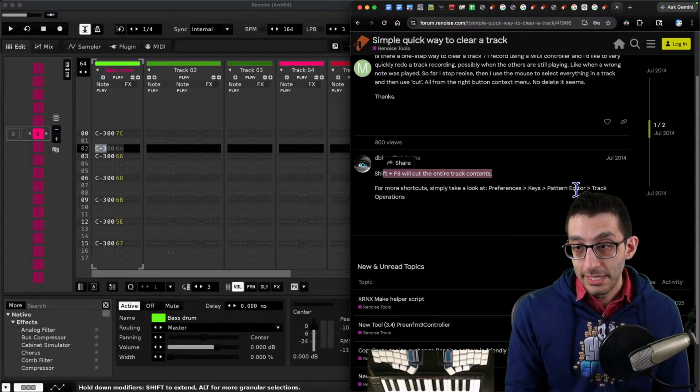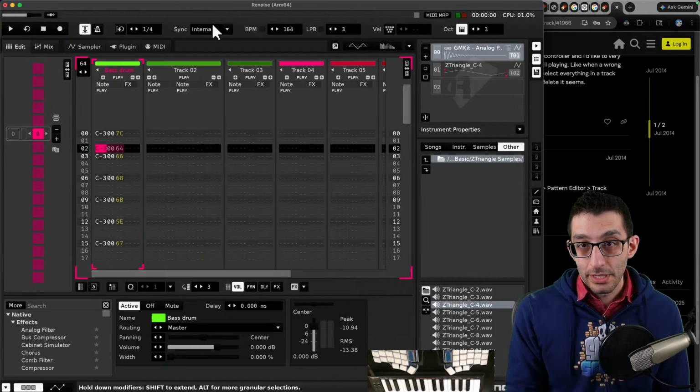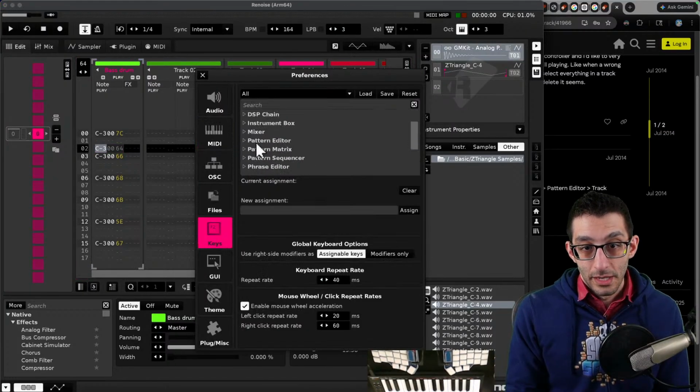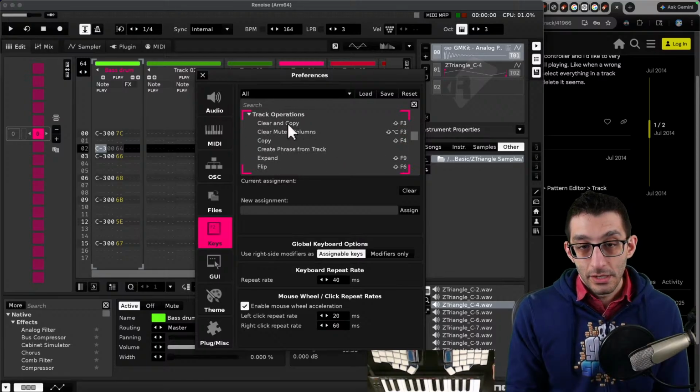Look at preferences, keys, pattern editor, track operations. Okay, let's just do that. Keys, pattern editor, track operations. There they are. Clear and copy. Oh, that copies them too. Clear muted columns, copy, expand, flip, humanize. Maybe it's a selection operation or something. Track control.